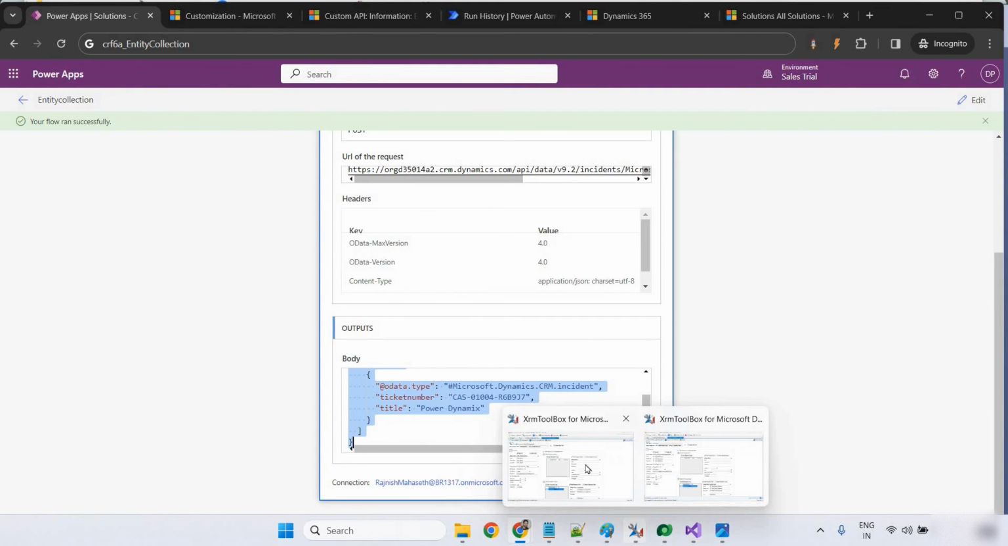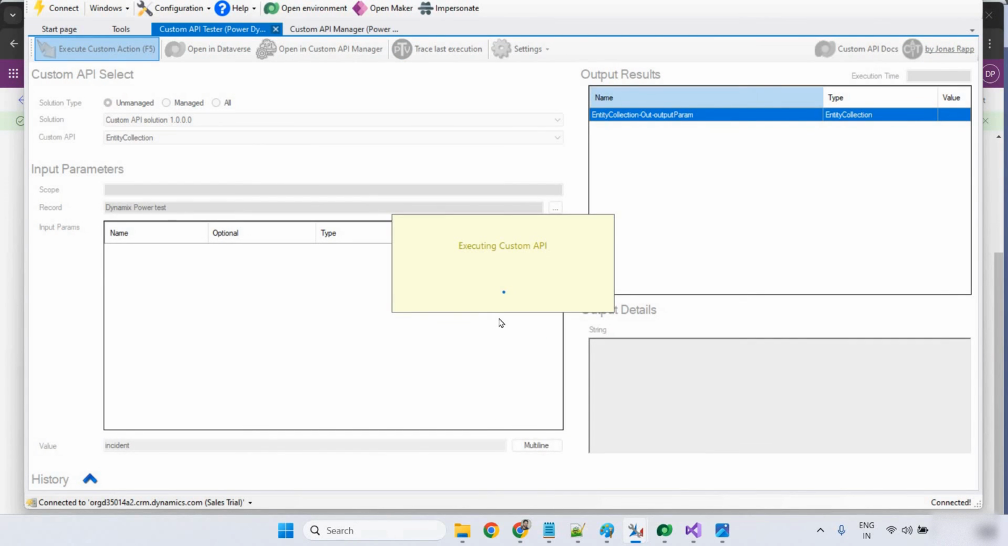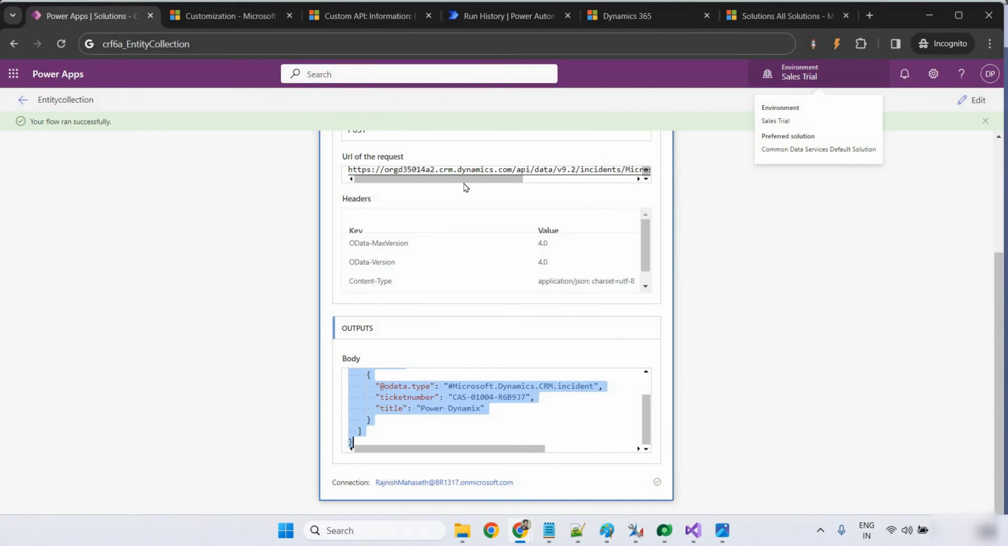We also got an error here while invoking it. What was the error? Something like unrecognized request parameter. So there are different ways. The same thing we can call from Postman as well. So first let's come here. Let me show you.